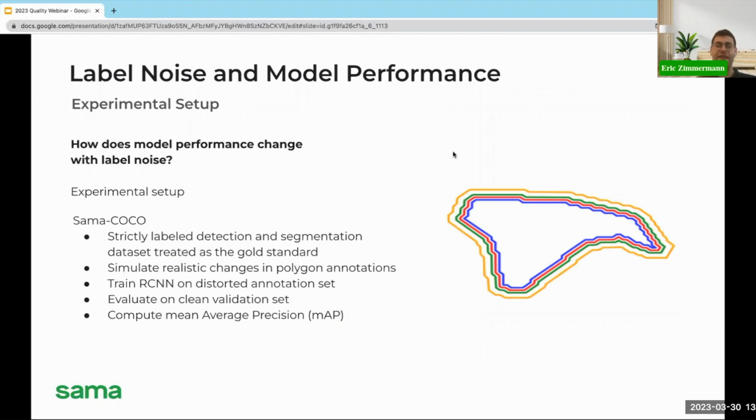And so the way we did this is we used SamaCoco, a data set that has been released, and we trained a model using detection and segmentation masks, treating SamaCoco as the gold standard because it was annotated with very tight guidelines on boundaries. So we wanted to make sure the boundaries were as tight as possible.